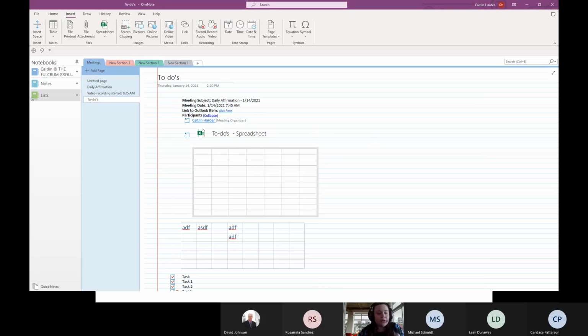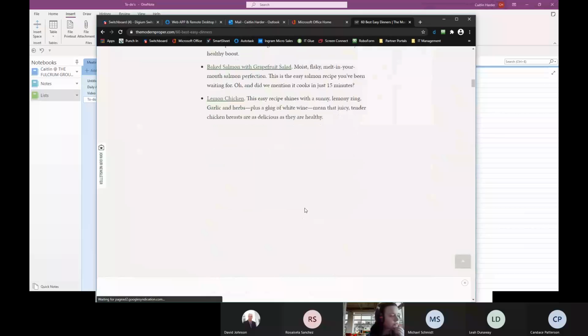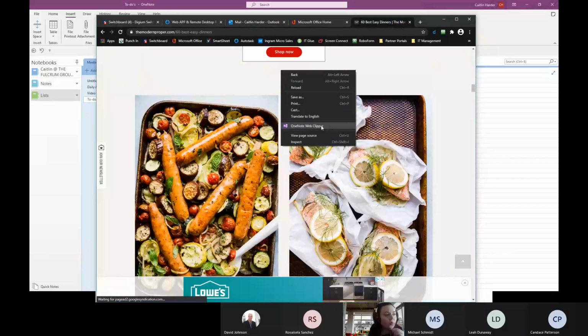So I know a lot of people use a screenshot, or I also use Snip. But if you would like, you can also use the OneNote screen clipper. So you can go to any website, and do recipes. Ooh, that looks yummy. Right click, OneNote web clipper.